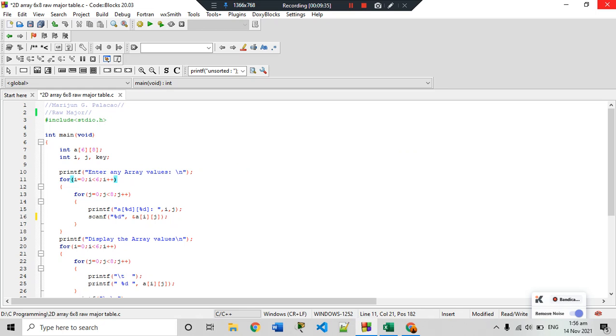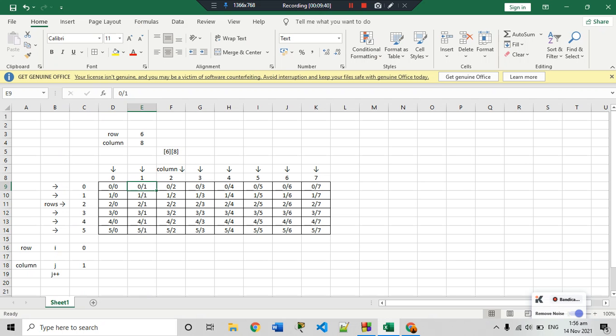After we input the value, it will go back again in the inner loop, where j will be incremented again by 1. So j plus plus, j now will become 1 plus 1, so it will become 2. Since row is 0, column now will become 2. So we are here in this position, which is 0 2.